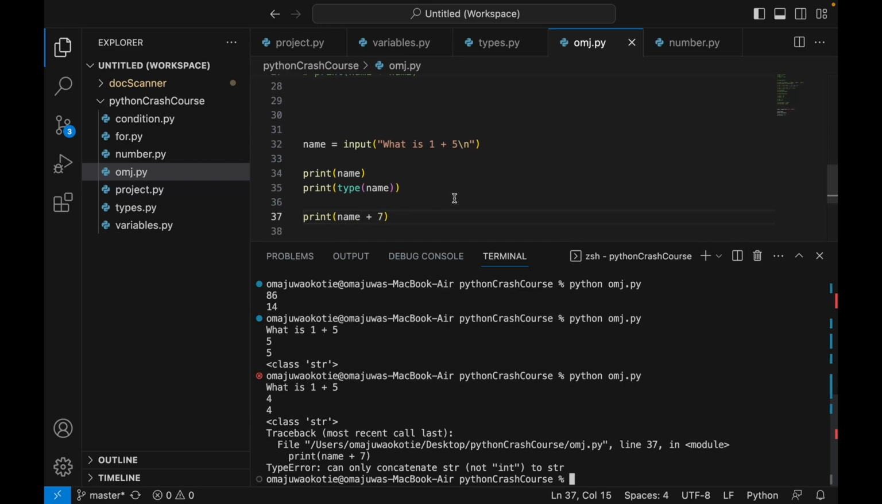So you must really run into errors, and the ability to understand all these error messages matters a lot. Can only concatenate string, not integer to string. What are we going to do? We are going to convert this string to an integer. It's very simple. How do you convert a string to an integer? Just with the use of what? Put int here.